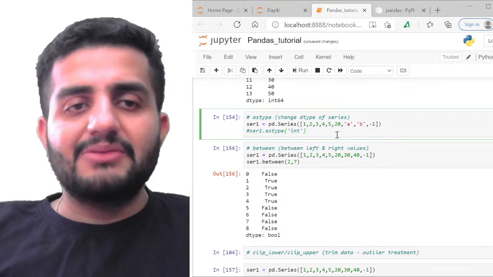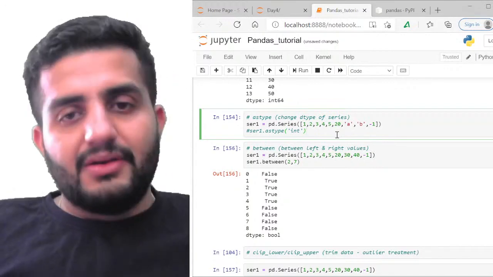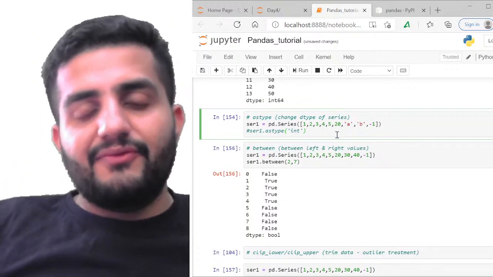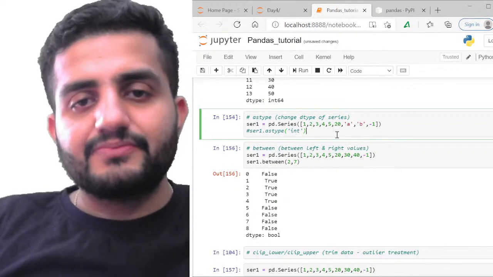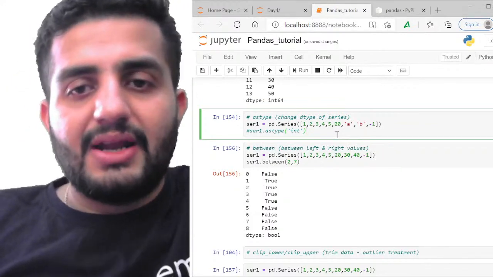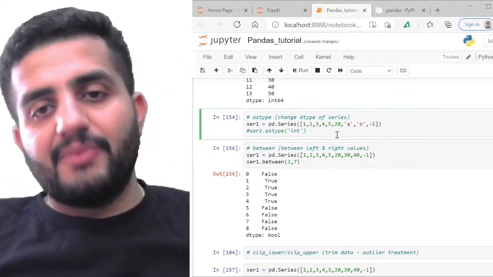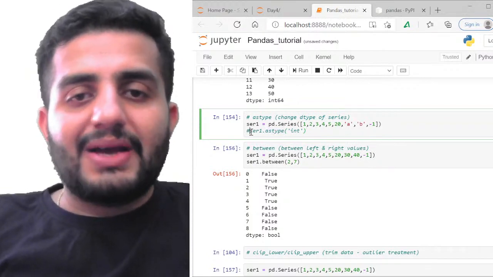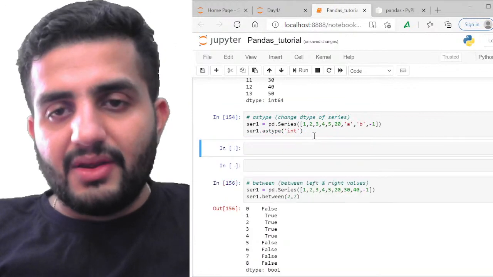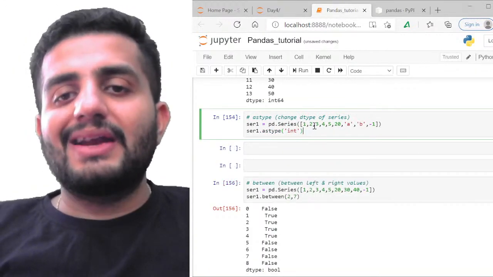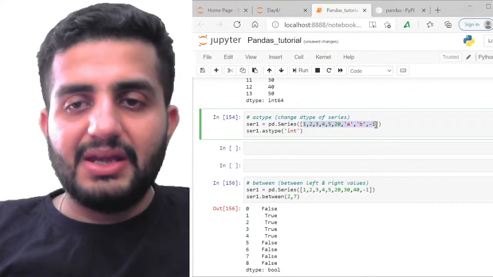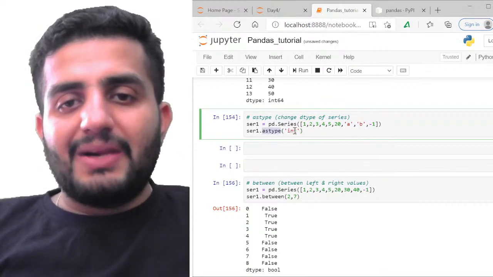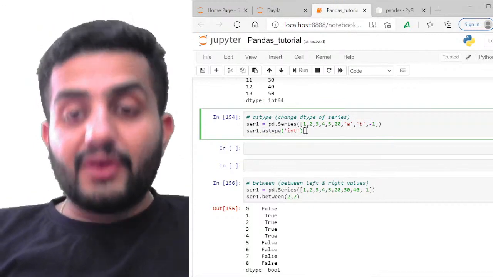Some of the odd times we would need the entire variable to have a single data type. In that case, what we can do is change the data type of my series elements using the function AsType. So let's try to pass this. What do you think this should give me here? I'm converting all these data elements, 1, 2, 3, 4, 5, A, B, minus 1, to int. So I'm doing series1.astype, and I'm passing int here. Int is the data type I want to convert to.